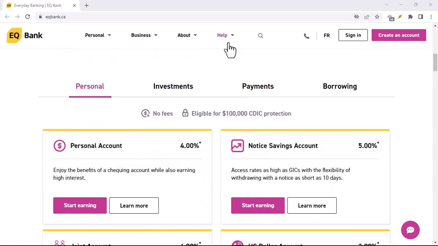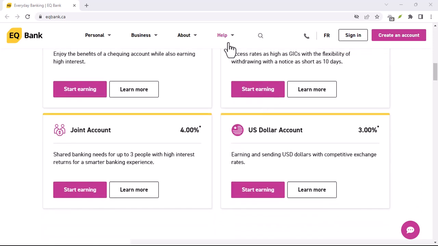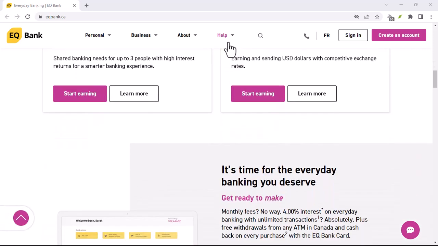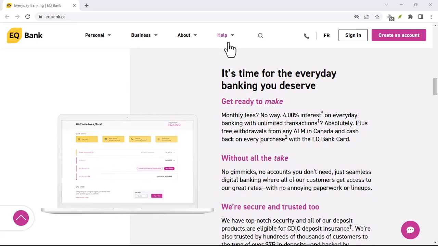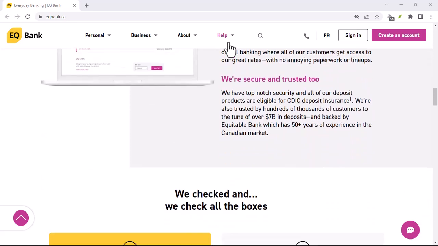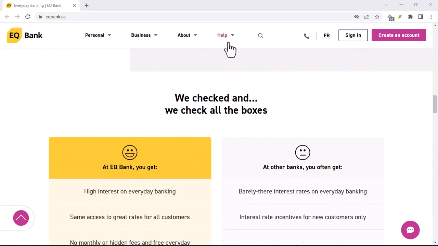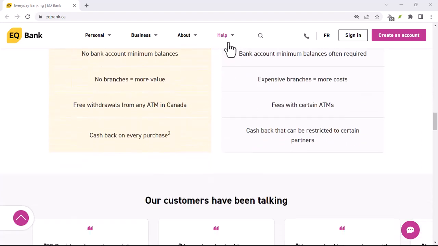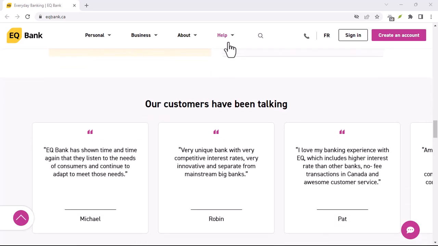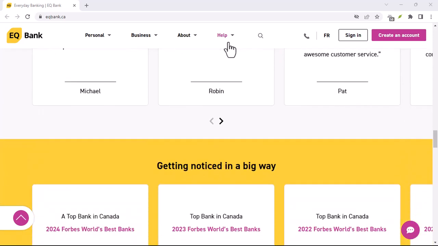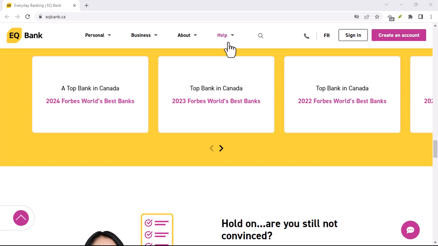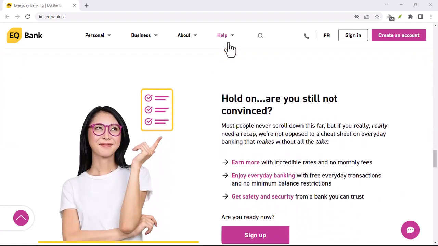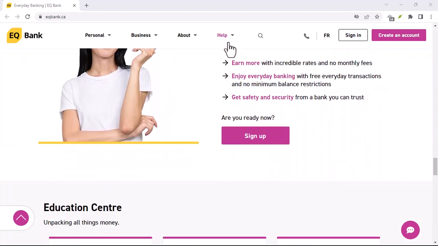Step 3. Bill payment, a step-by-step approach. Log into your existing bank's online or mobile banking platform. Find the bill payment or pay bills option. Add EQ Bank as a payee. You'll need EQ Bank's account number and routing number, which you can find in your account settings. Enter the desired transfer amount. Confirm the payment.